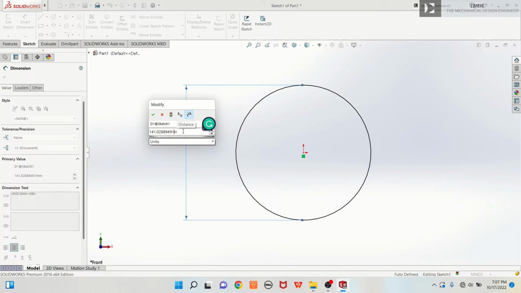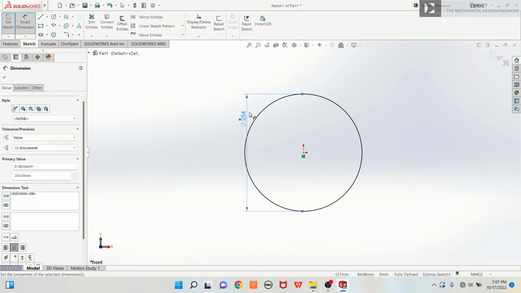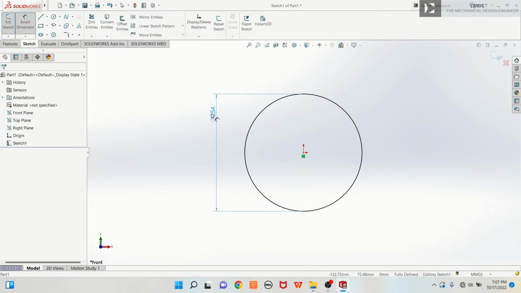For this example, let's say I want it to be 10 inches. So I'll write 10 in and press enter. I'll click OK. It is still displaying as millimeter, right? 10 inches is like 254 millimeter, but you want it to be displayed as inches also.